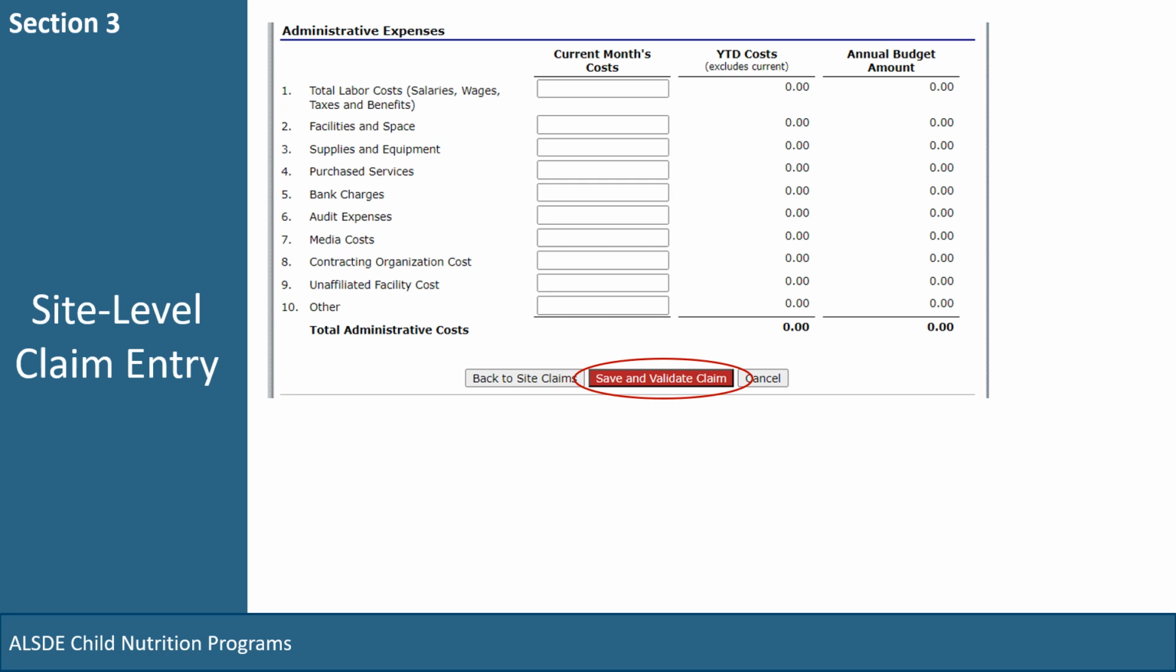Now, before we move to the next slide, please make sure you review your data to ensure there are no input errors. Once you are done with your review, click Save and Validate at the bottom of the screen to access the next page.